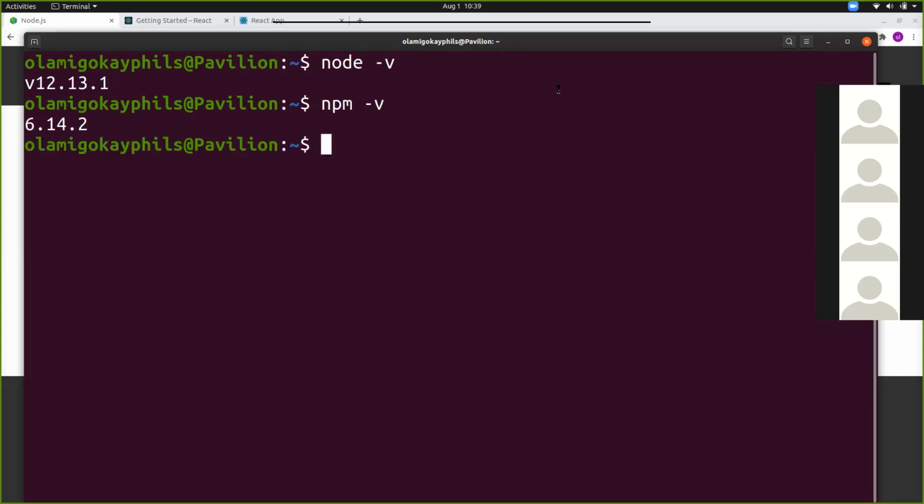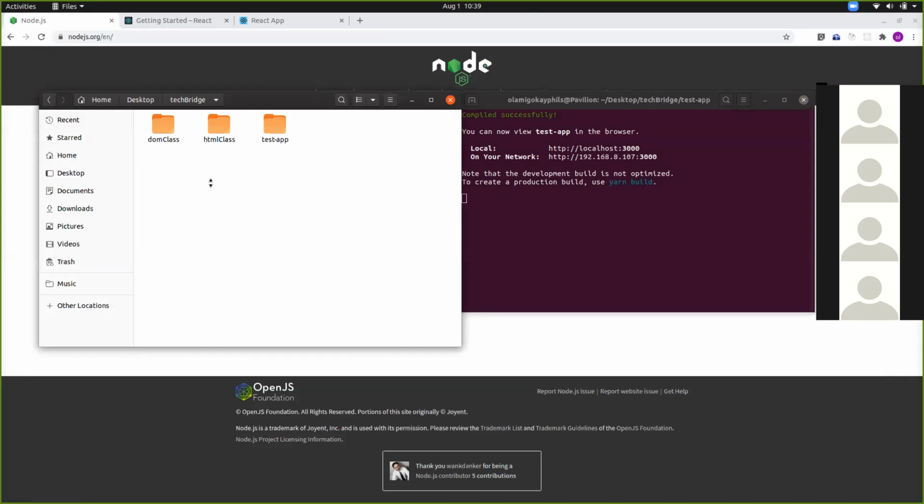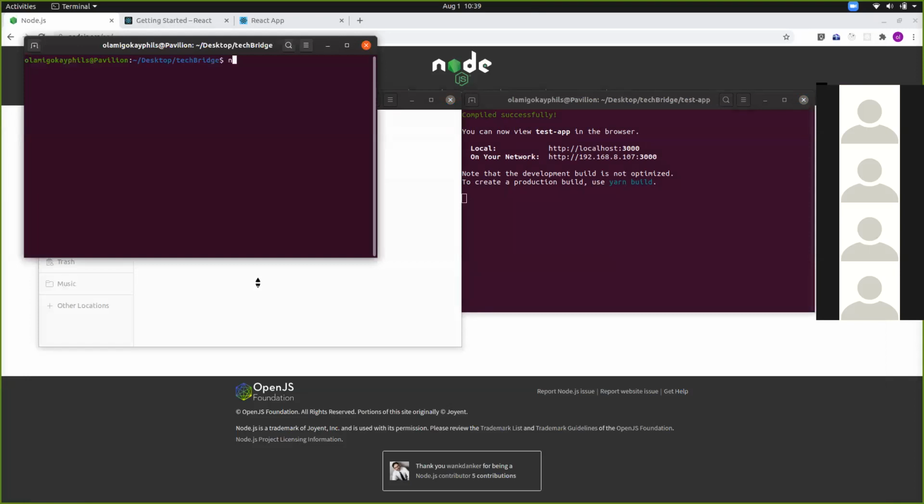Once you've done that, now move to your file, which is the tech bridge folder inside of your desktop environment. I believe everyone should have that. Right click on that particular folder. You would see a Git Bash here if you're on Windows. If you're on Linux or on a Mac computer, you see open in terminal. Click on open in terminal or Git Bash here and run npx create-react-app.